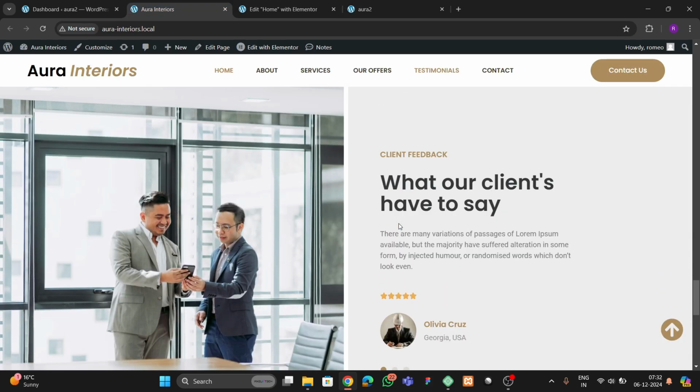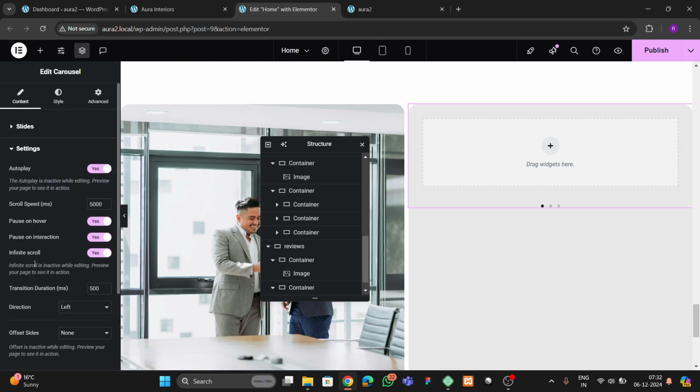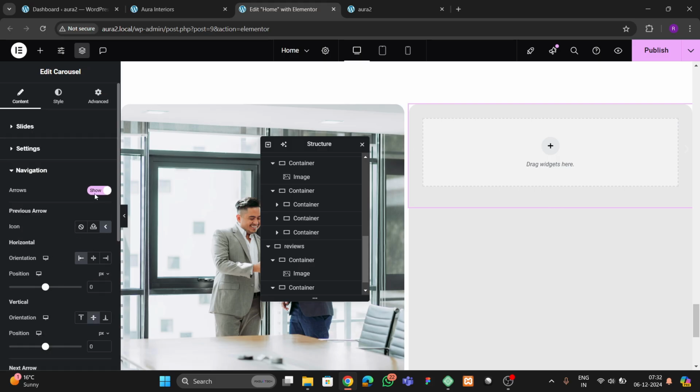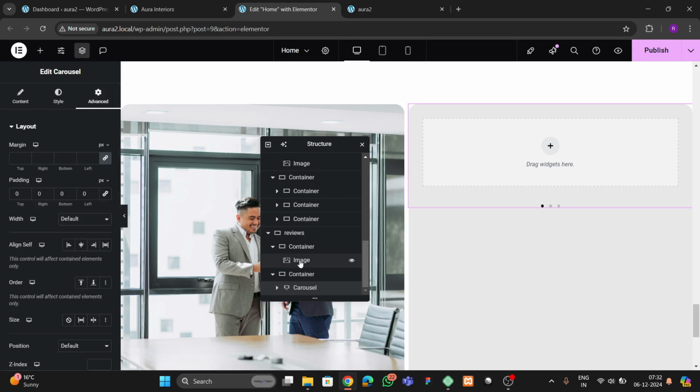Okay, so what now we can do, let me go here, keep the 300 pause on hover. Let's close this. We don't want the navigation, we only want the pagination. Okay, so now we can click on this carousel, go to advanced and remove all the padding.